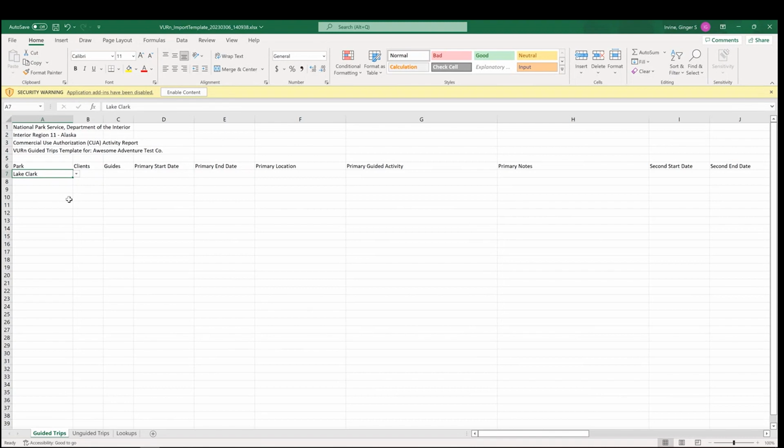On the Guided Trips tab, the location and guided activity columns have drop-down lists specific to the selected park unit. On the Unguided Trips tab, the unguided trip type and specific location drop-downs are unique to each park. Fill in the field to the left to populate the drop-down to the right.